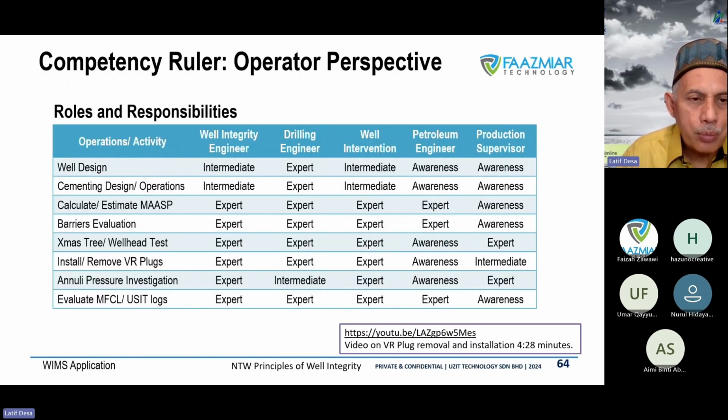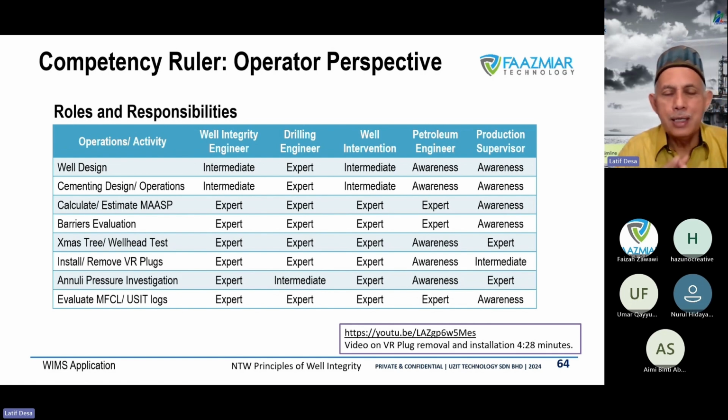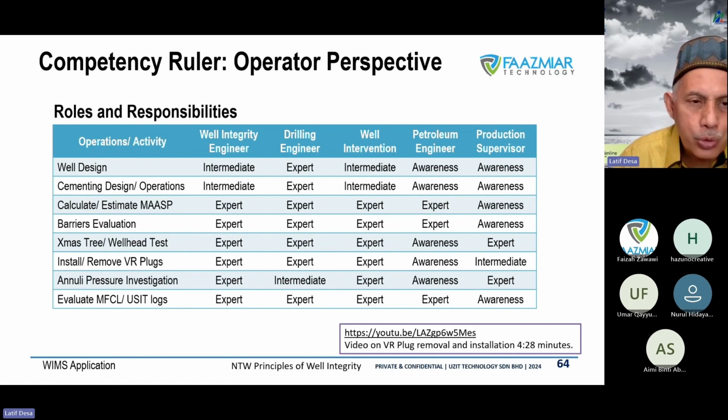Okay, then we talk about the competency, because when we talk about competent people, as I mentioned to you, we call it the human barrier. So human barrier means that we must have the right people to understand the well integrity. So you can see that we start from the activity like well design, who's going to be the expert. Of course, well design deals with drilling, so they must be the expert from drilling to do that. And then of course for cementing, the expert from drilling, and all those barriers will be from drilling.